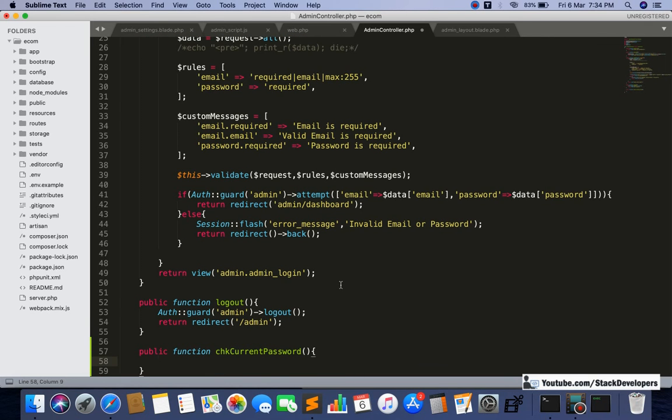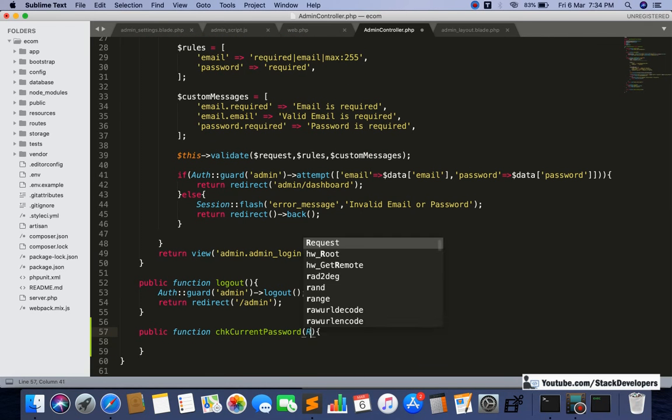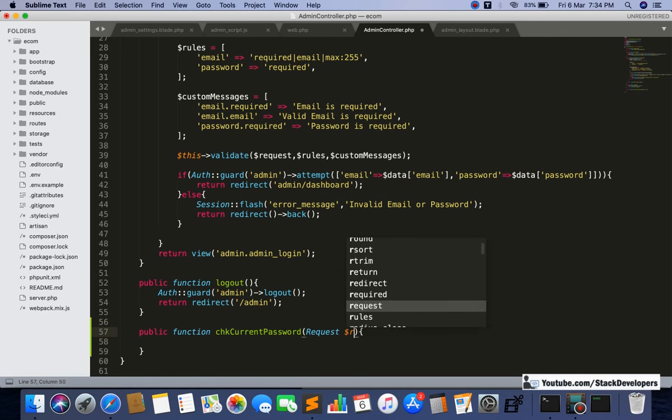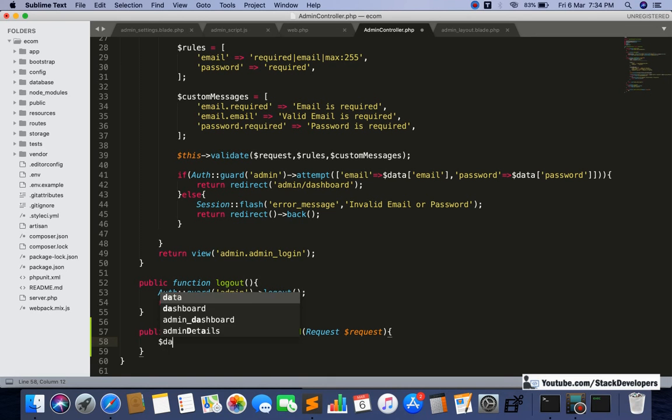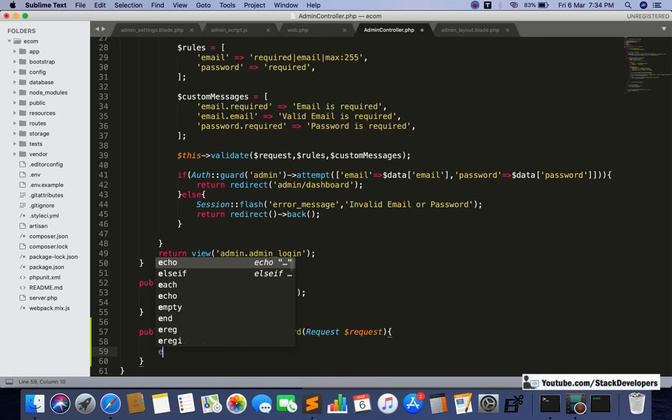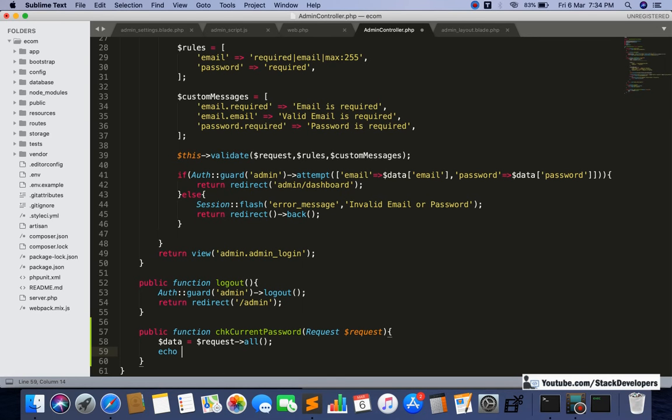We are going to use Request here because we are passing data from Ajax. That data we need to pick here, so I'm going to get the data in $data. First of all, I am going to check whether the data is coming here correctly or not. Our current password must be coming here, and admin details we are going to fetch from the guard itself, so there is no issue at all. But the current password we can get here.